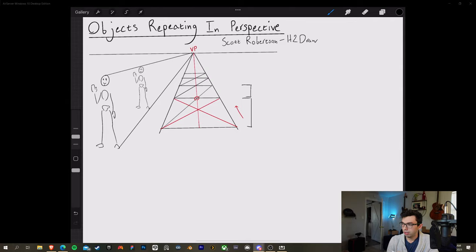And lastly, it goes for defining perspective in any orientation. Any object can have its own perspective.